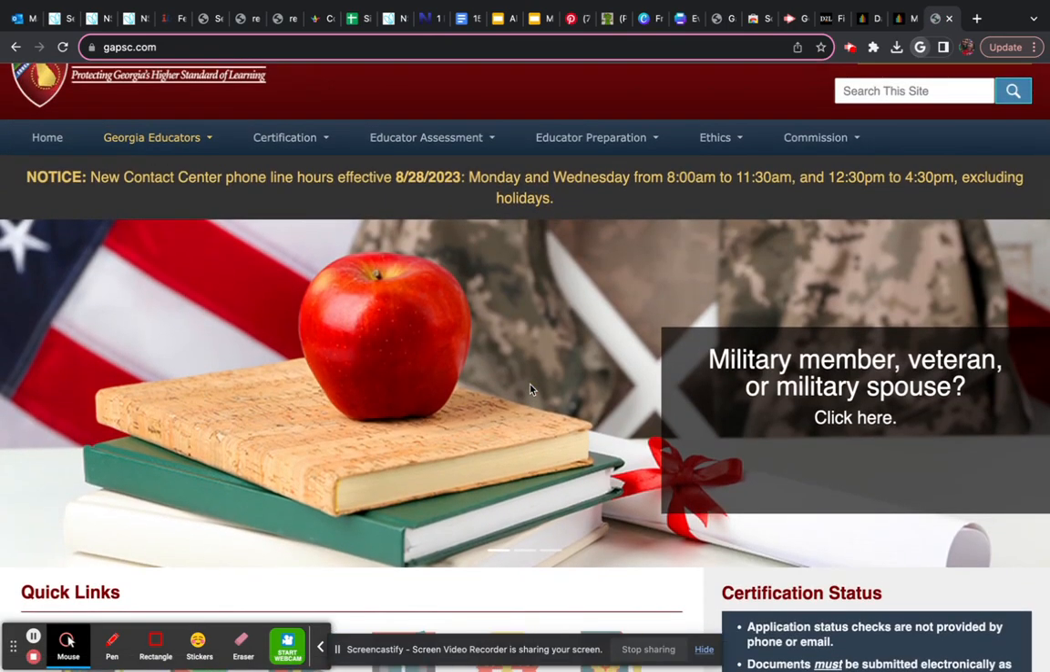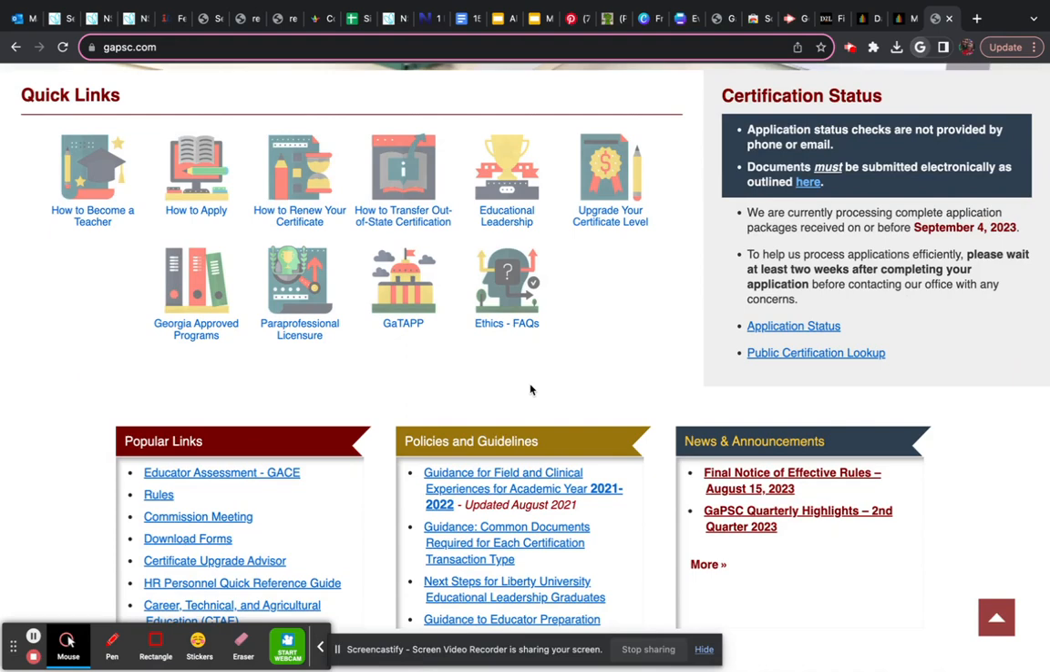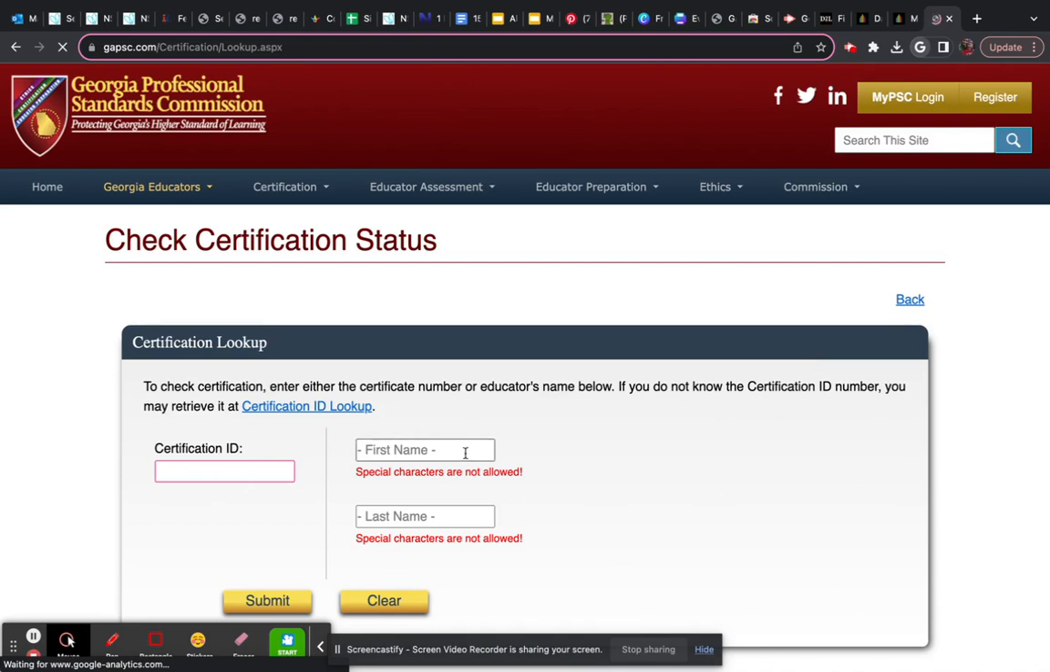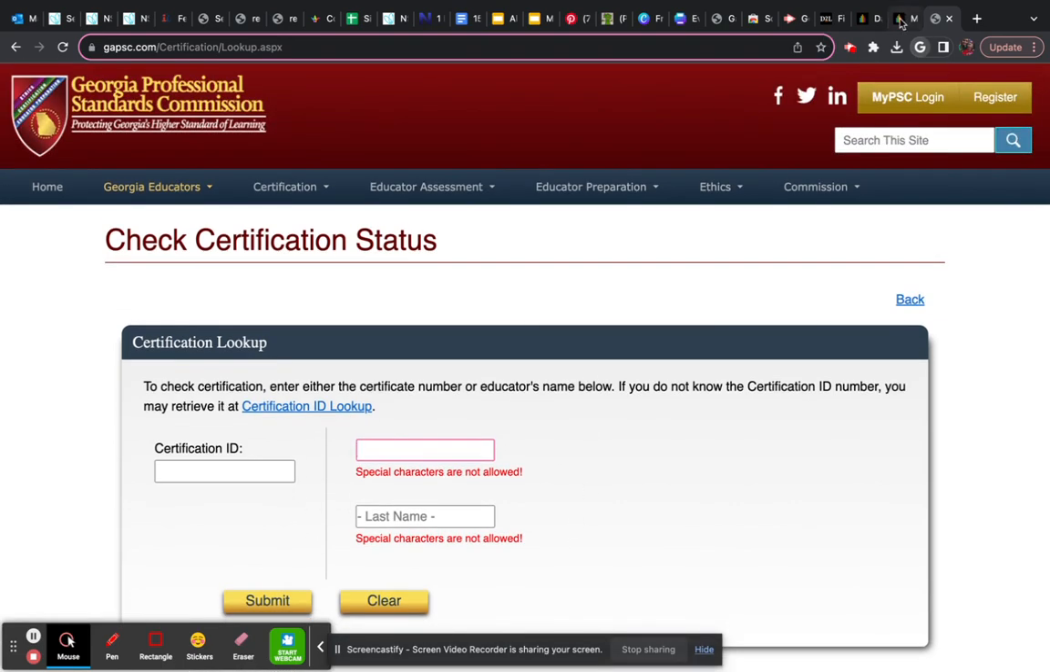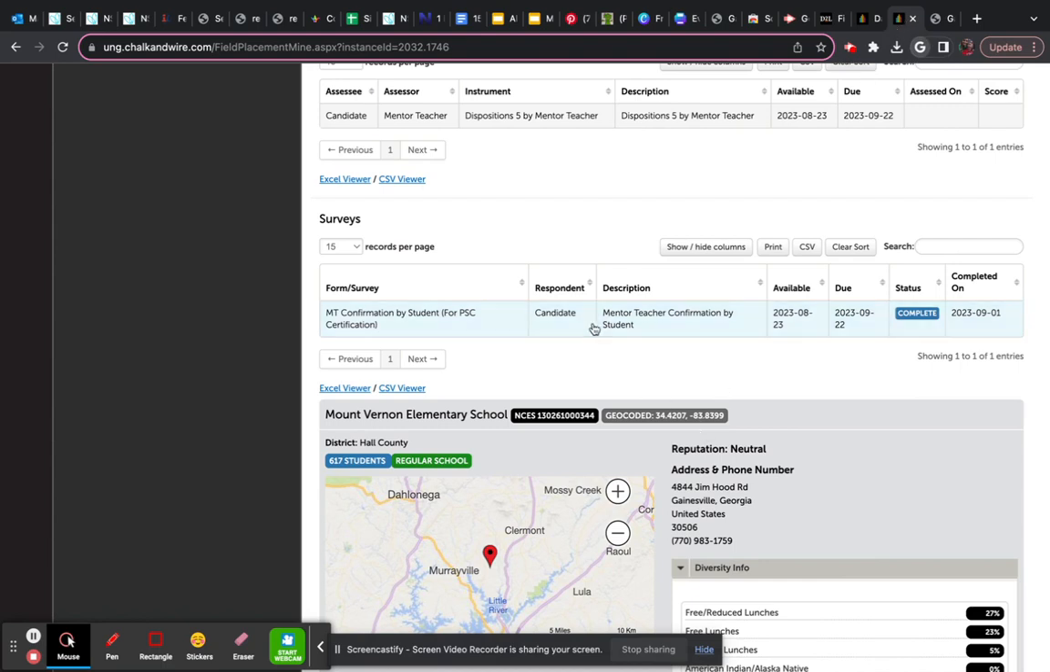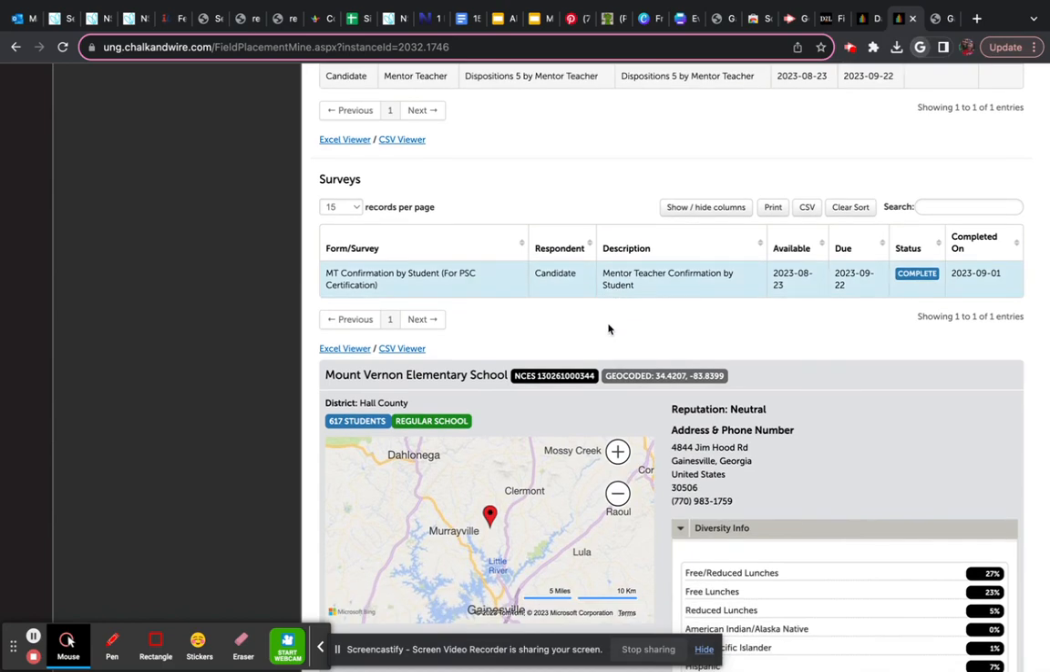So once you open this main page, just scroll down, and it's kind of easy to miss. It's on the right side, and you just hit public certification lookup and type in your mentor's first and last name. Make sure it's their legal first and last name, not a nickname or anything, because that's the only way you're going to find their certification ID. And then you'll copy and paste that into the survey and hit submit, and that will be complete for you.